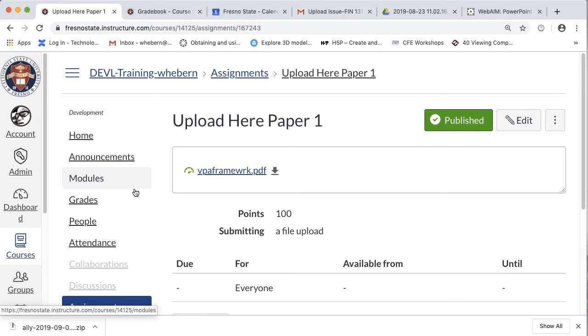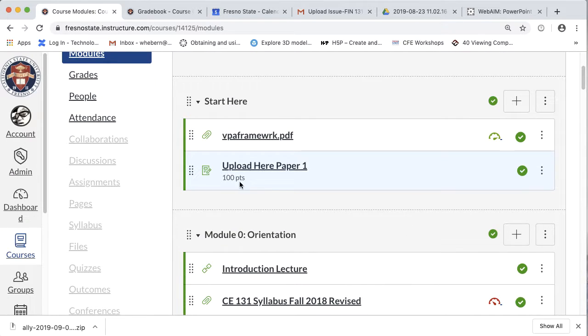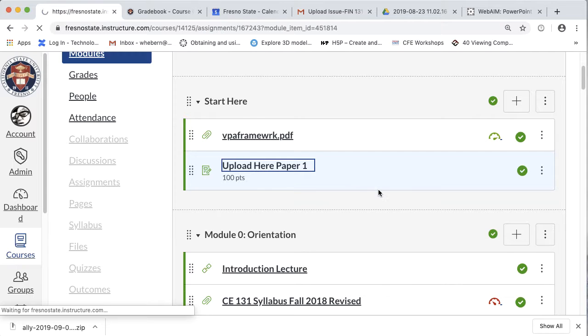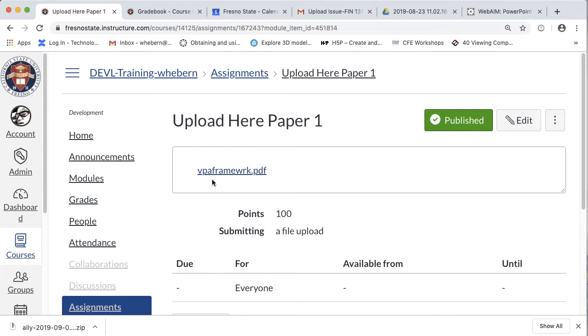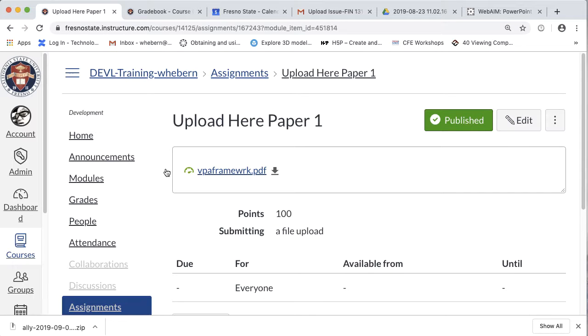So if I go back to modules, so this assignment is a place where they can upload a file and it has my PDF in it as an example. So if I were to click on it, the students will see the PDF that they can click on to access. If you want to look at that specifically, you can go to the Home button.